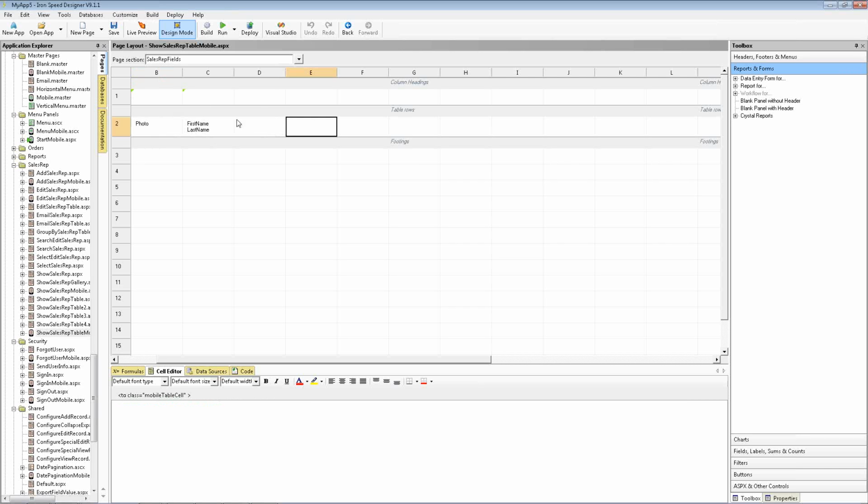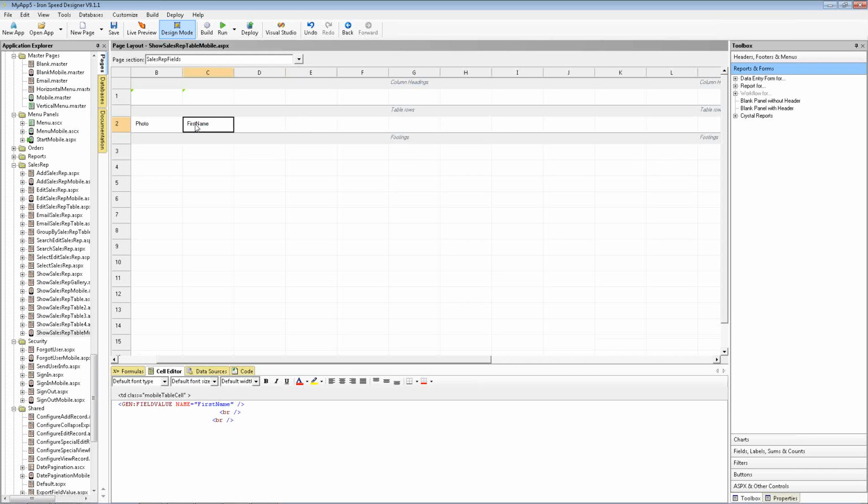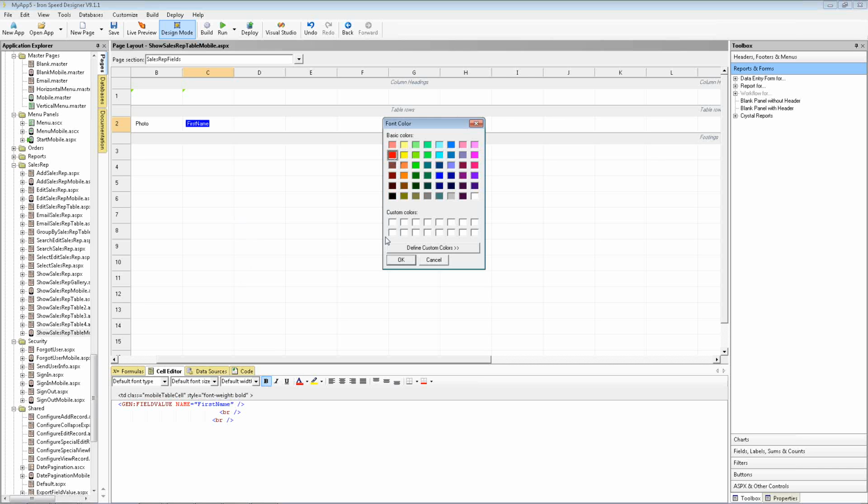Okay, so we're in a show table page here, and you'll notice there's a repeater control, table of rows, and the headings and the footers. And we don't create any headings by default in the mobile pages. What I want to do now is make some customizations here. We could add new fields, but I'm just going to say this is a very informal application, so we don't need last name. It's all going to be first name. And I'm going to make this first name boldfaced, and I'm going to make it red.